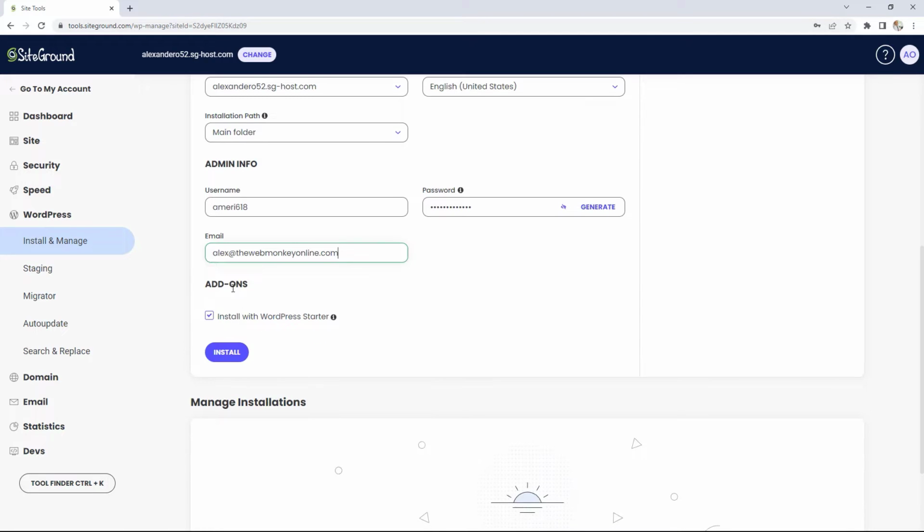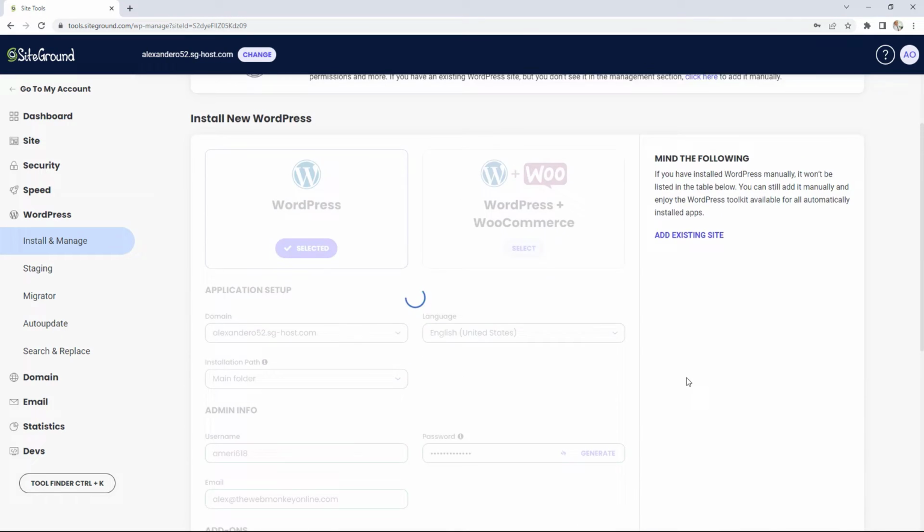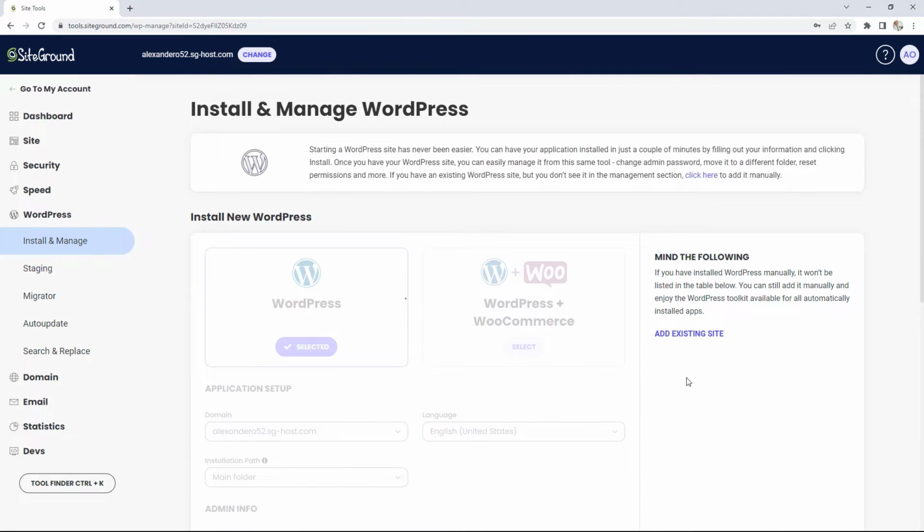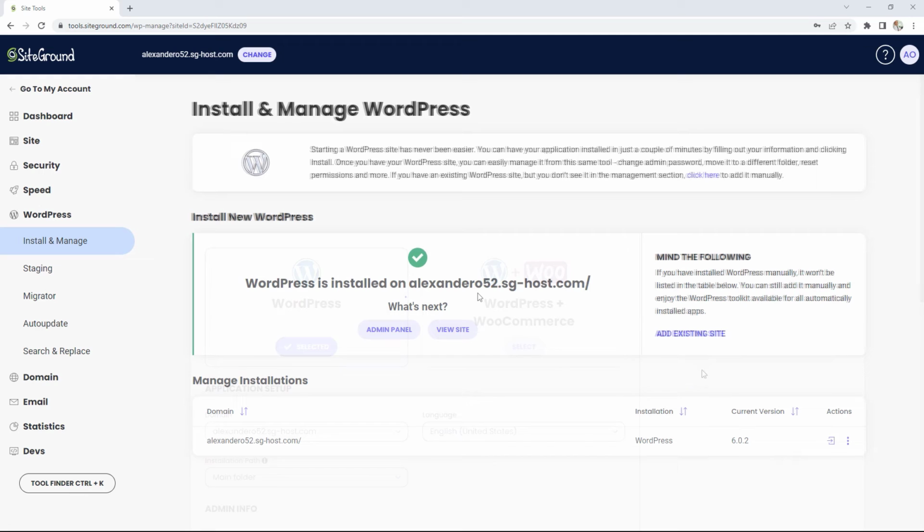Now you'll have this add-on for install with the WordPress starter. It's basically like a startup wizard. Personally, I don't use it, so I'm just going to uncheck that box. All right, and now I'll simply click on install. This will take a few seconds, so once again I'll pause the video and resume once it has finished. Welcome back. As you can see, WordPress has been installed on my temporary domain.